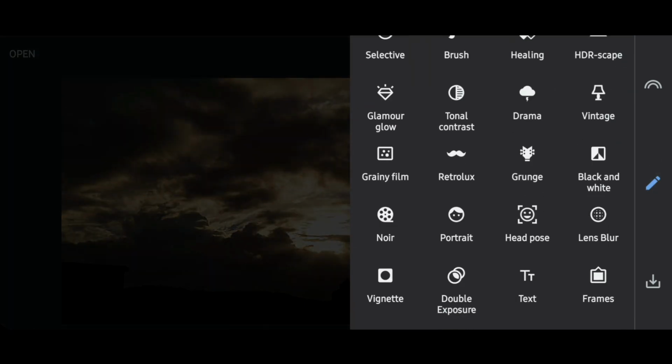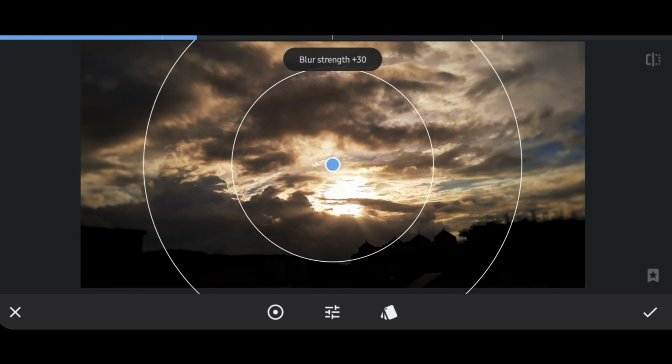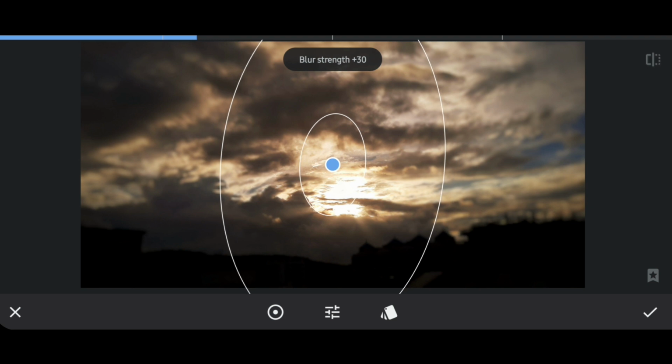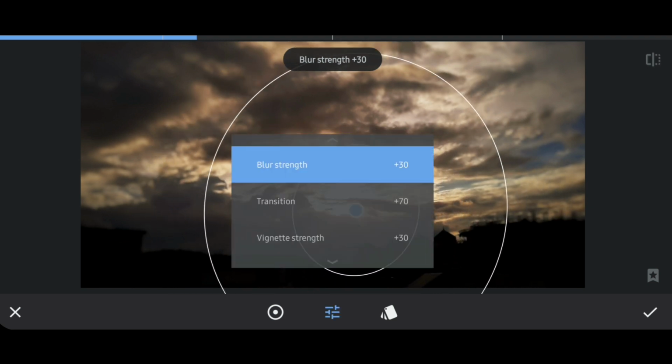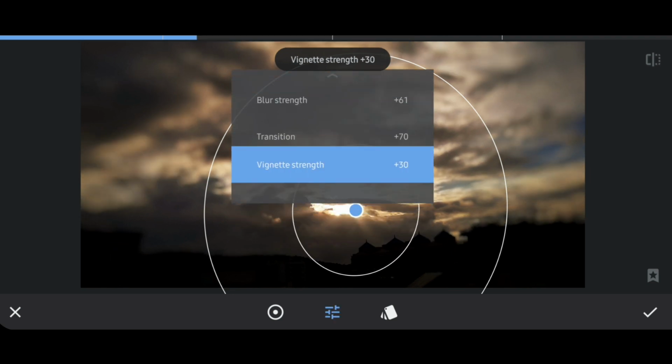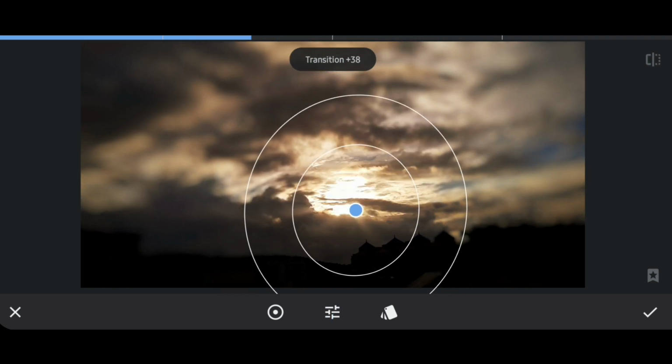So now let's add the lens blur tool. From the name you get to know that this tool is used to blur the part that we want. Now you can see the difference, but I'm not going to apply it. I just wanted to explain and show you the effect of this tool.